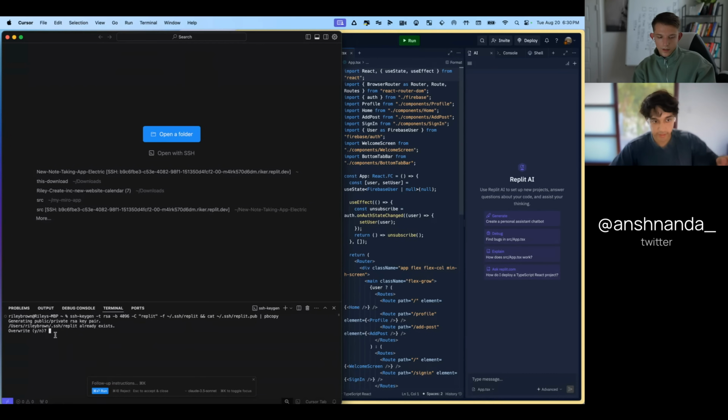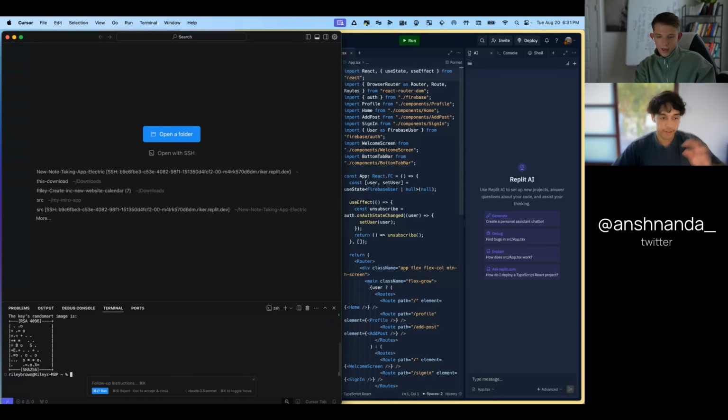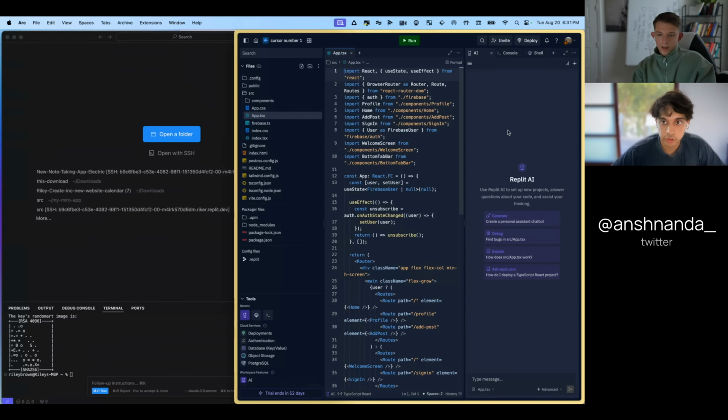So Rally already did this, so you can override it. That's totally fine. Yes is fine. And you can click enter. So when it says enter a passphrase, I'm just going to press enter and then enter again, right? Yeah. You don't need to enter a passphrase. And now you should have copied this SSH key to the clipboard.